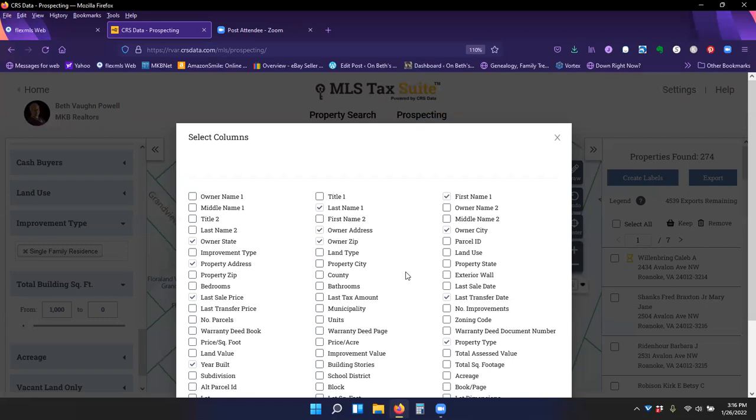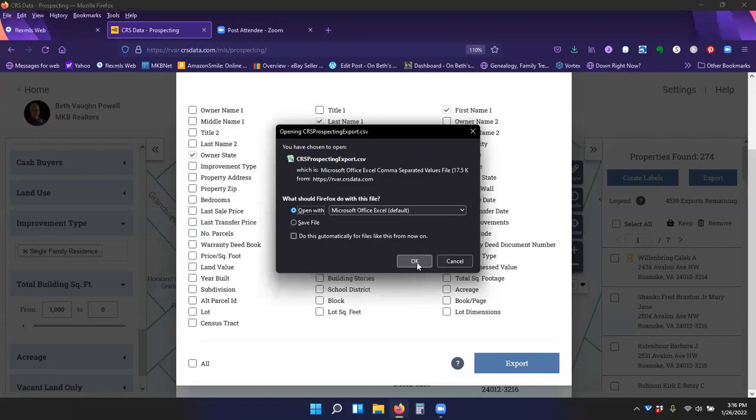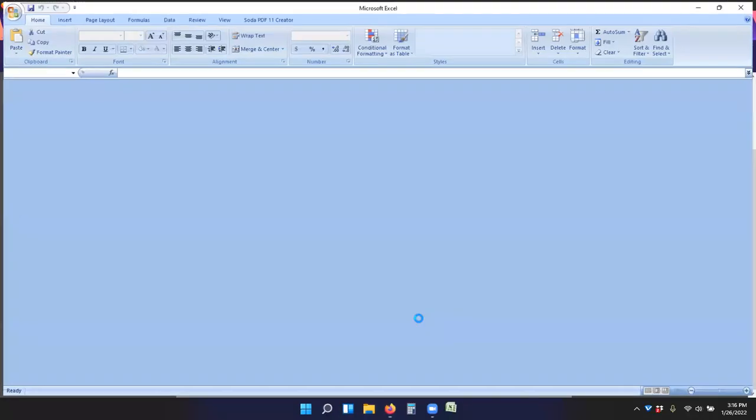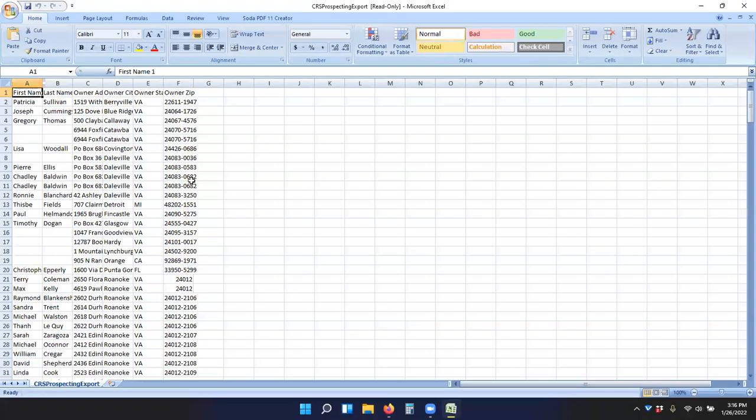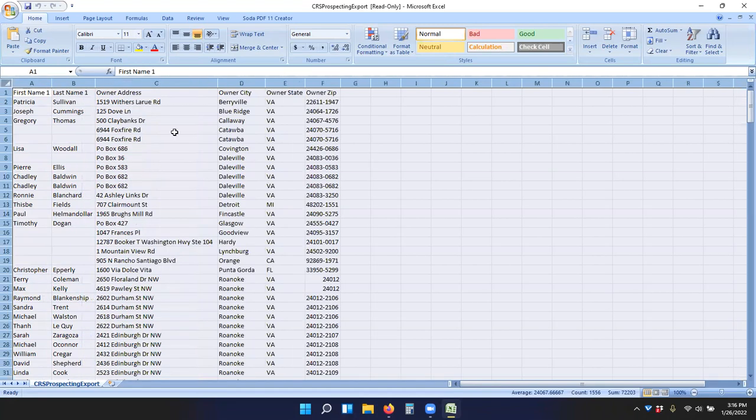So I'll just show you what I mean. If I don't have anything except just the address type of thing checked, and I say export, it's going to give me a chance to do it in Excel. And if you've never done this in Excel, get over in this left-hand corner, double click, and it highlights everything, and then double click between any row, and it automatically expands all the rows.